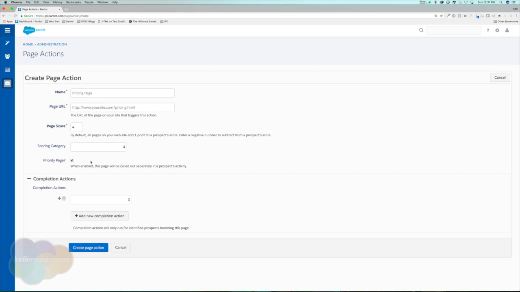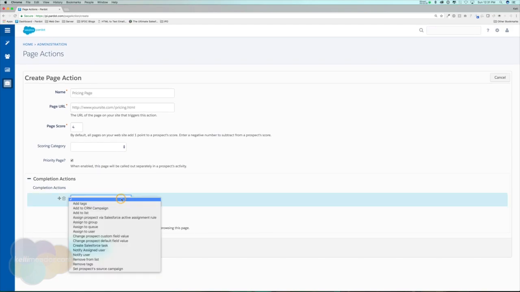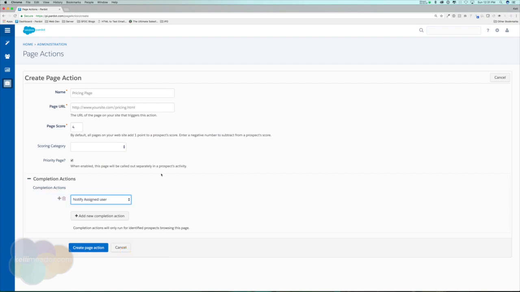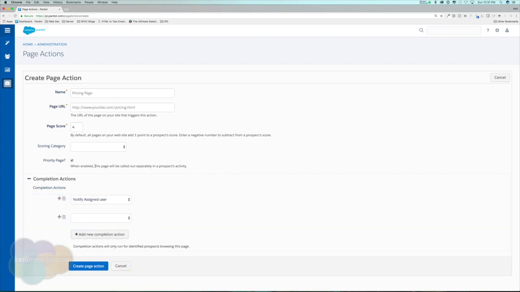So when one of our sales reps is looking at the lead within Salesforce, they can say, oh wow, this lead is looking at the priority page. Not only can we make it a priority page for the pricing, we can also alert people. We could say, hey, if this lead goes to this pricing page, let's notify the assigned user that they're on the pricing page right now. We can add multiple completion actions per page.